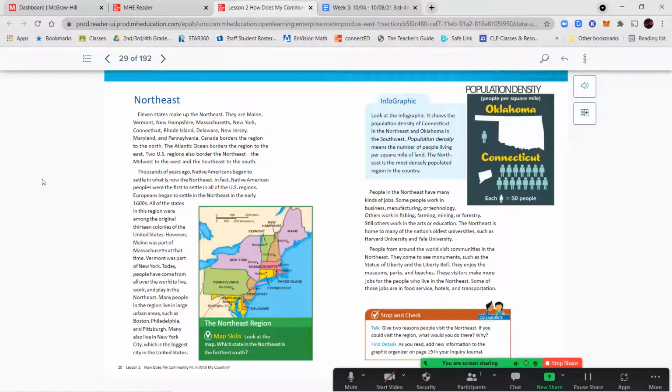11 states make up the Northeast. They are Maine, Vermont, New Hampshire, Massachusetts, New Jersey, Connecticut, Rhode Island, Delaware, New Jersey, Maryland, and Pennsylvania. Canada borders the region to the north. The Atlantic Ocean borders the region to the east. 2 U.S. regions also border the Northeast, the Midwest to the west and the Southeast to the south. So those are the regions that touch or share a border with the northeastern region of the United States.